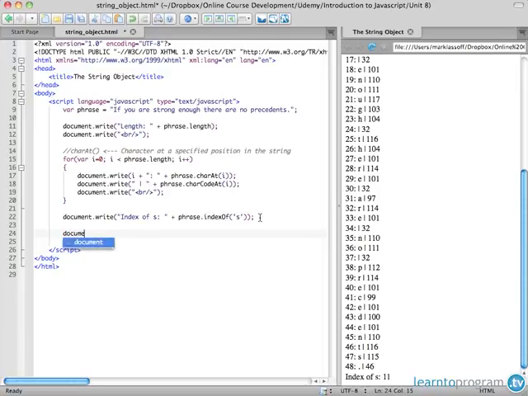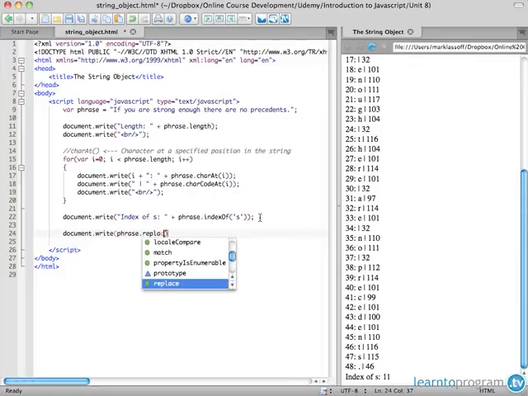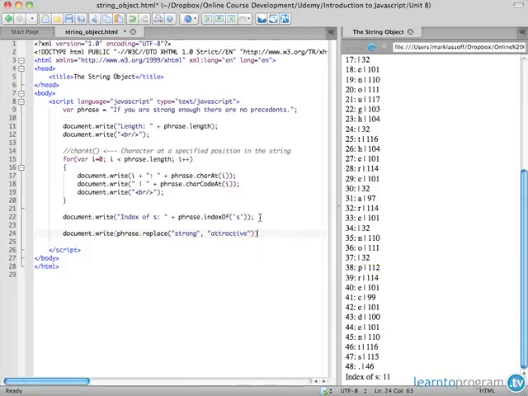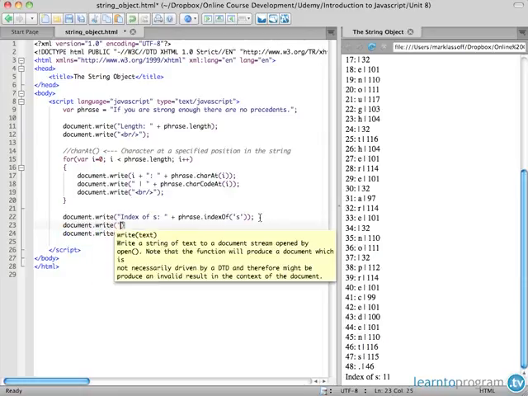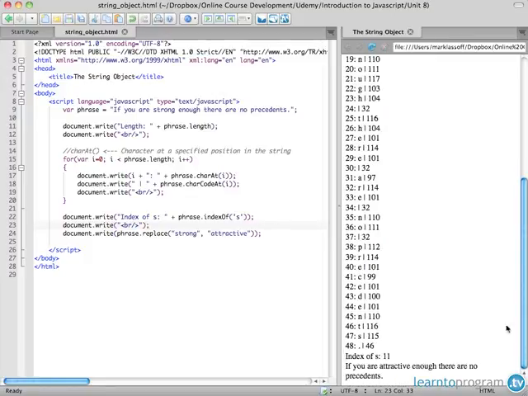So let's go ahead and document.write. And I'm going to put in here phrase.replace. Now, replace has two arguments, what we're looking for and what we're replacing it with. So let's look for strong and replace it with attractive. And this will output the result. Let's also get a break in right here so we have neat output. If you are attractive enough, there are no precedents.